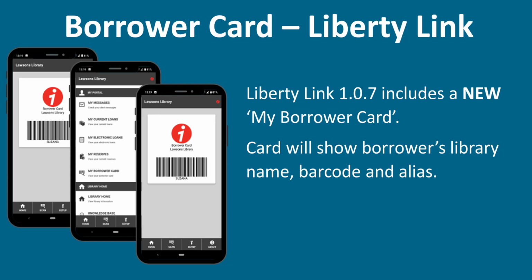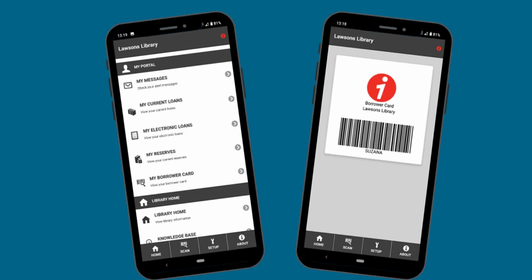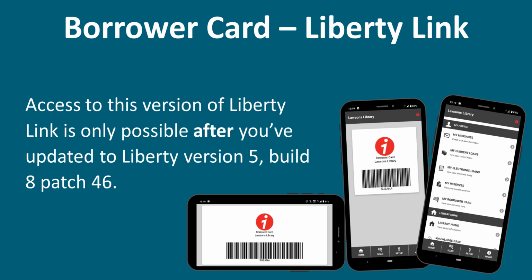Our mobile app, Liberty Link, has also had an update. The latest version, 1.0.7, includes a new My Borrower card. This card shows the borrower's library name, barcode, and alias. This update to Liberty Link also included some minor bug fixes. Access to this latest version of our mobile app is only possible after you've updated to Liberty version 5, build 8, patch 46. The full release notes for this Liberty Link update can be found in the Help menu.